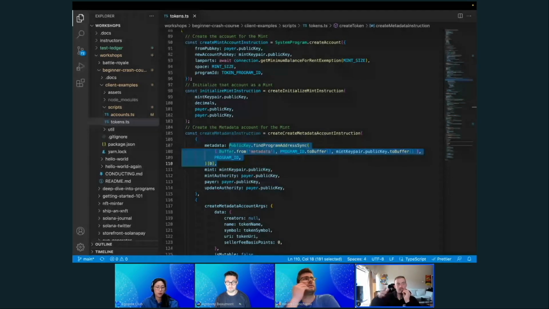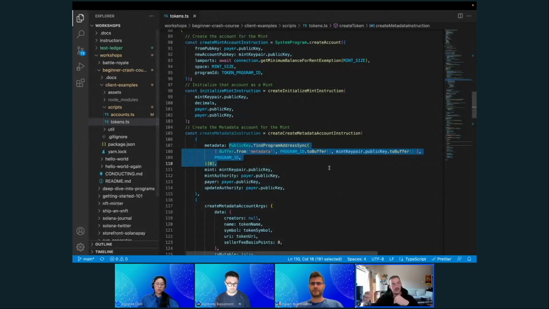The way that addresses on Solana are derived is deterministic for the most part, with the exception of key pairs. Key pairs are generated, but anything that's a program-owned account, like a mint or an ATA, is derived with a hash function like you're seeing right here on screen. And you can use that hash function to your advantage.